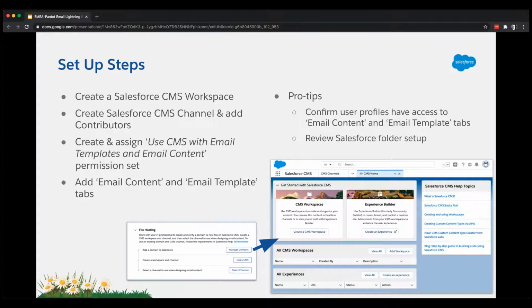Alternatively, you can always add files like that, as well as images, using external file sharing tools or Pardot content files for images as well.